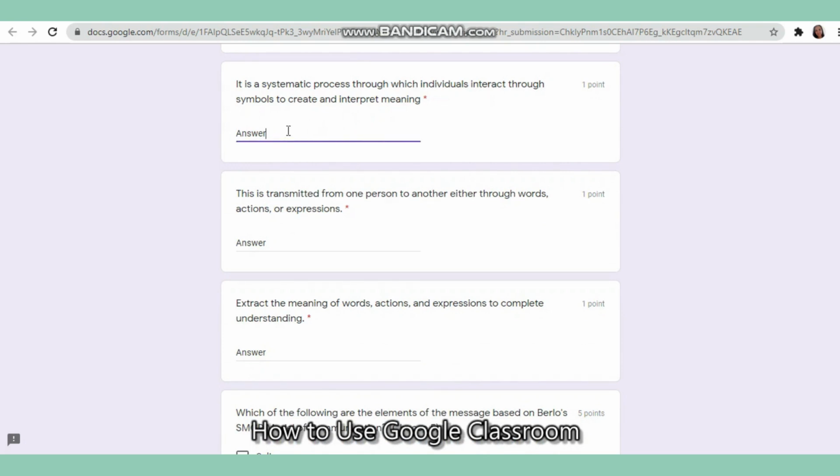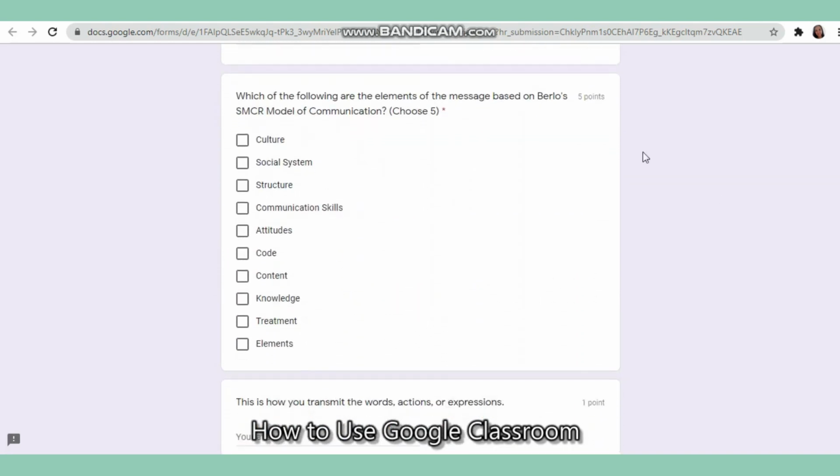One thing that you have to remember is that it is case sensitive. So if your teacher says you have to use all capital letters, then you have to use capital letters. If not, then most probably your teacher has made an adjustment on the answer key. But in any case, this one says, which of the following are the elements of the message based on Berlo's SMCR model of communication? It says choose five. So this is just an example. Let's say we choose five.